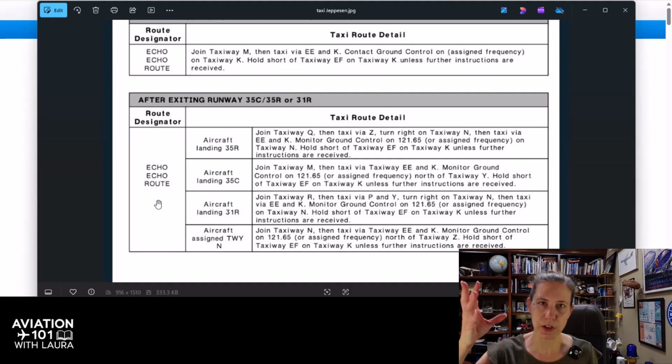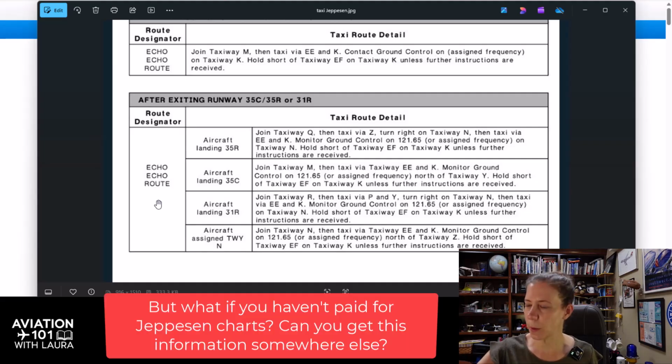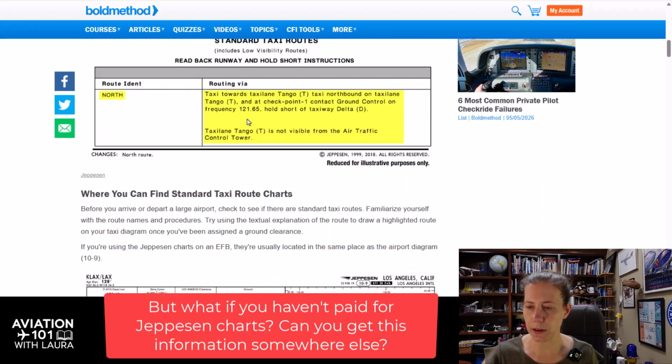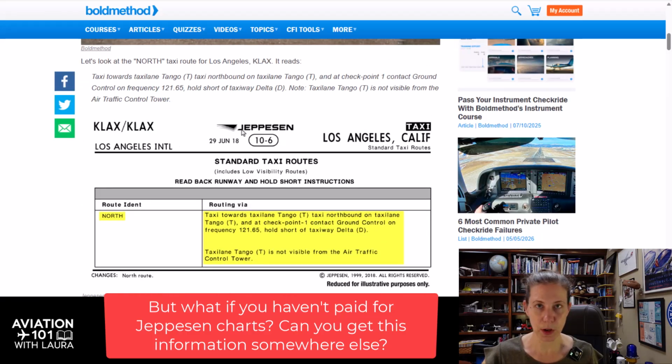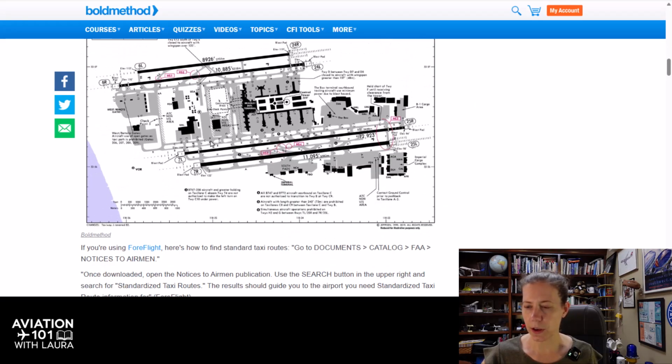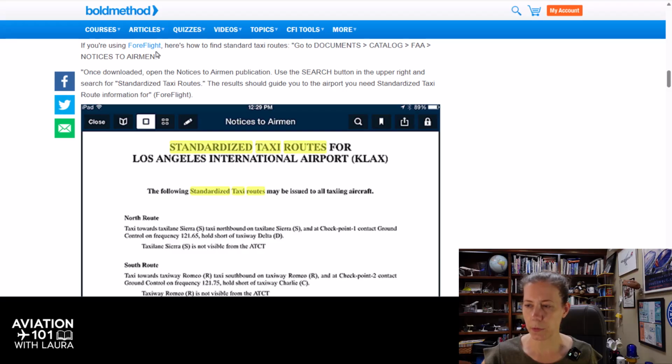Okay, but that brought up my question, like what if you don't have Jeppesen charts available? Is this public information? So again, looking at this helpful Bold Method article, we actually have another Jeppesen page, except this is Los Angeles. And then they tell you where you can find these charts. So Jeppesen charts, okay, obviously, but then talks about ForeFlight and going into notices to airmen. So I thought, okay, must be in NOTAMS.